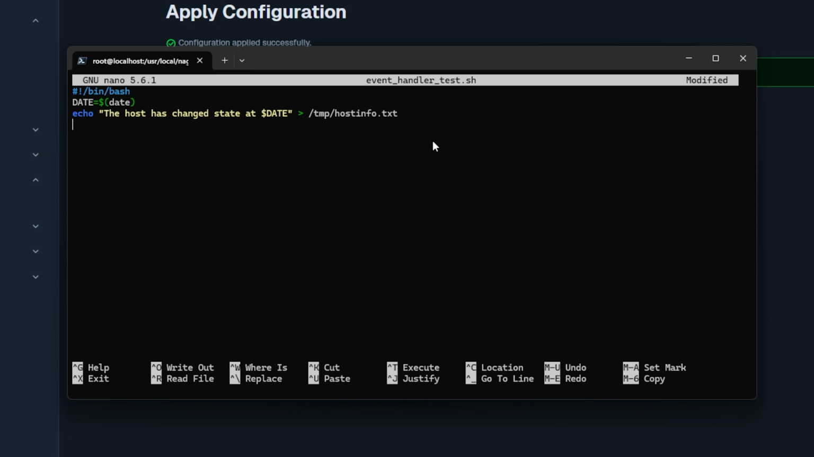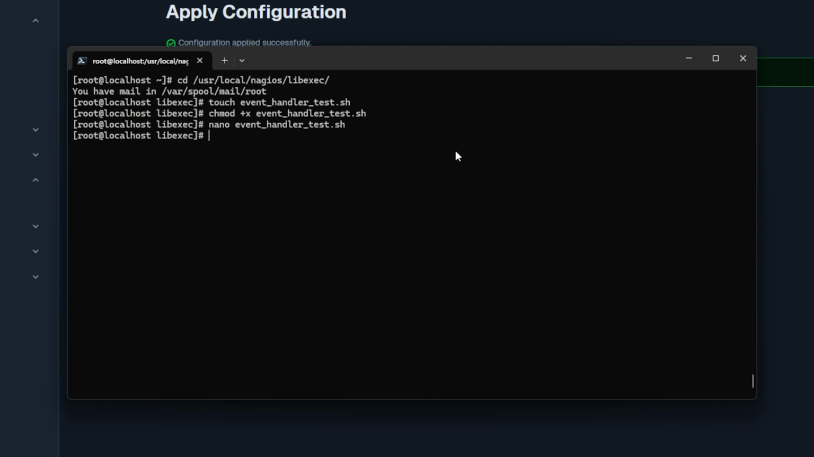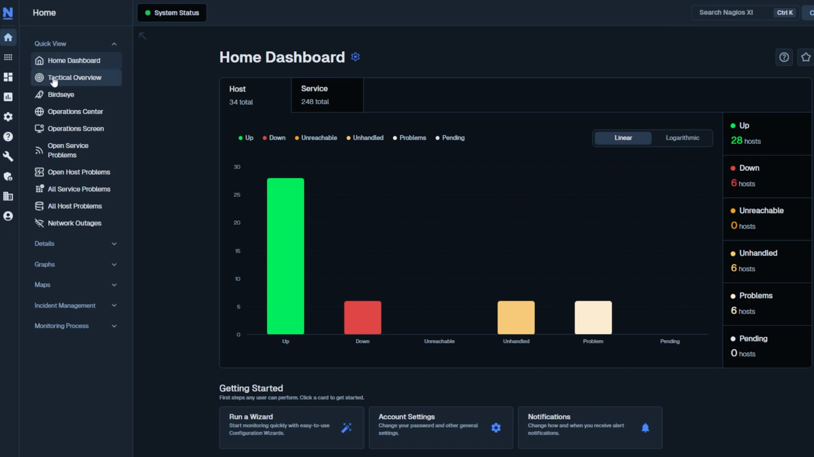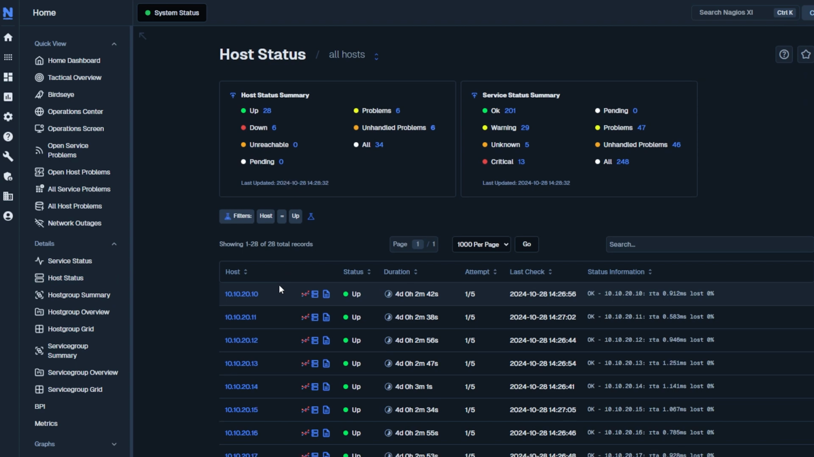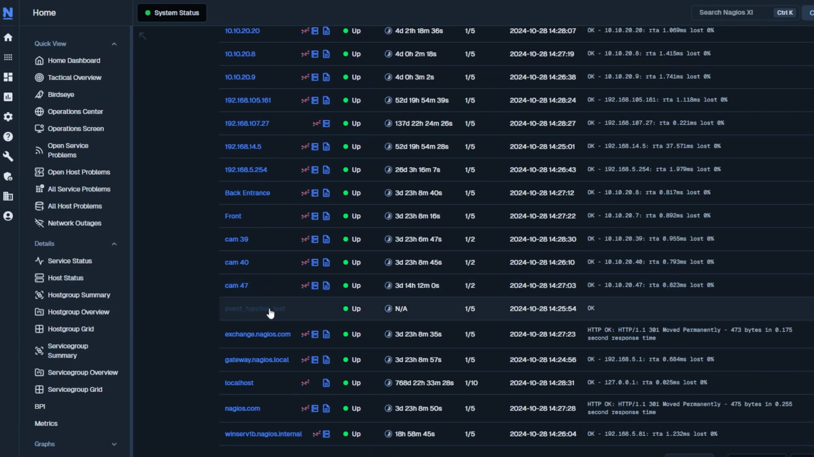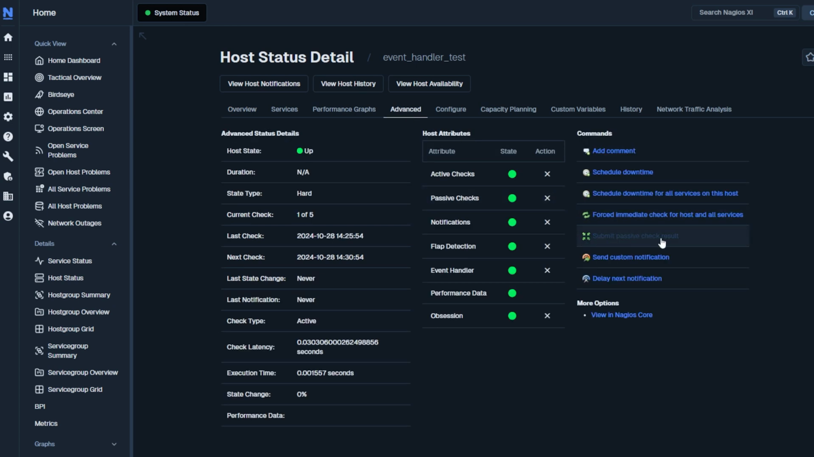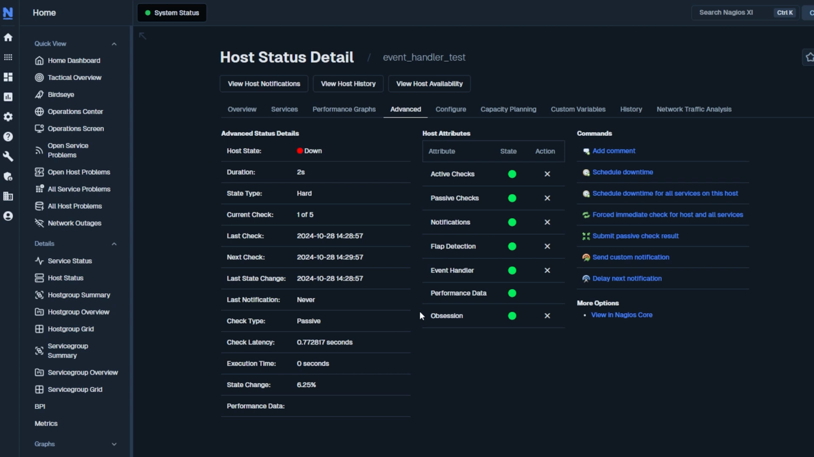The final step is to test the event handler. With everything set up, the next step is to simulate the down state of the dummy host. Triggering this state will activate the event handler, causing it to execute and create the host info text file, as defined in the event handler. To simulate the down state, you'll submit a passive check with a result of down. In the XI web interface, navigate back to Home, Host Detail, and click on the Host Event Handler Test. Click the Advanced tab, and under the Commands table, click Submit Passive Check Result. For the check result, select Down. For the check output, type in Test. Now click Submit. You should see the host change to a down state after a moment or two.